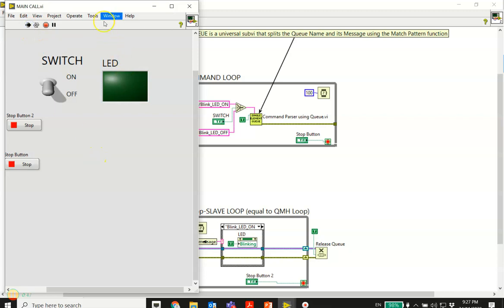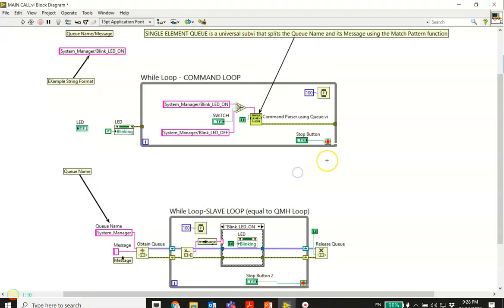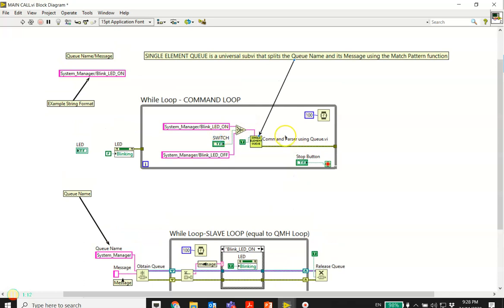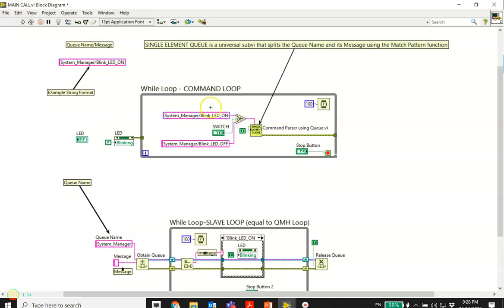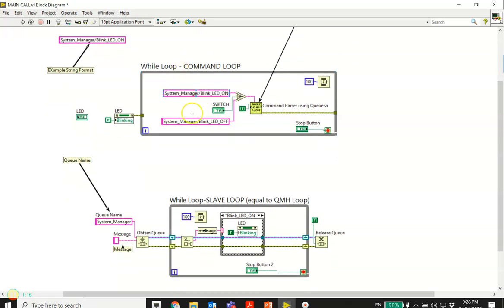So you can see that currently I'm running this VI. If I click the switch on, the LED will just blink continuously, very simple. And when I click the switch to off, the LED will stop blinking. I deliberately made it simple so that I just add two stop buttons because there are two independent while loops. If you come to see this part of the block diagram, very simply there are two while loops.